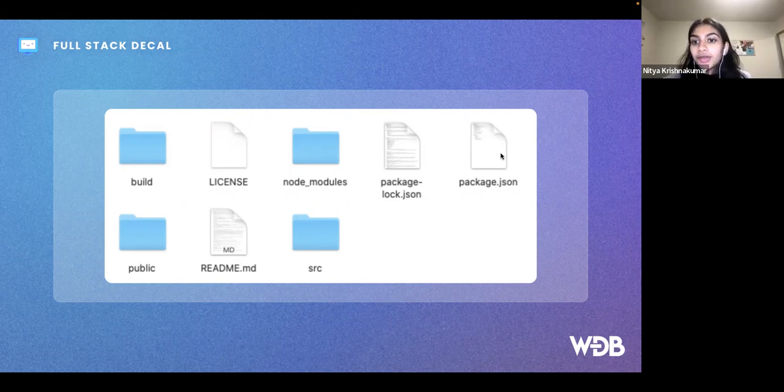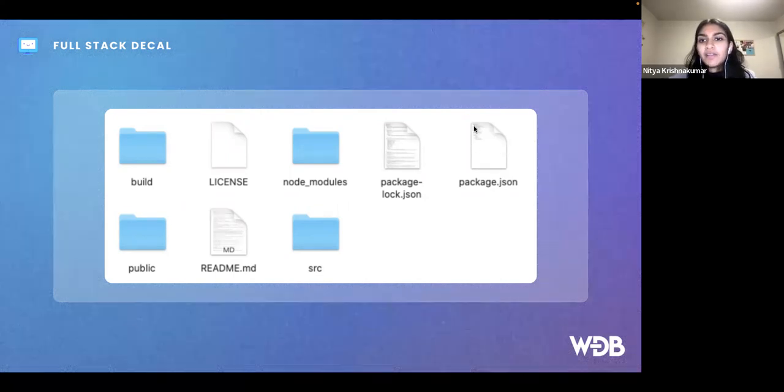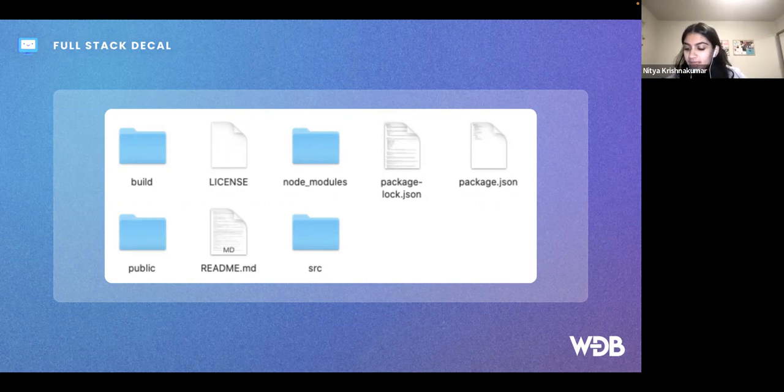Like Chakra UI also goes into package.json, icon folders go into package.json. So it's kind of like the dependencies that we need specifically for the app that we're creating, not just for Create React App in general. And then package lock is just a locked version of package.json. It ensures that we have all the correct dependencies and things don't break when we try and download things into our package.